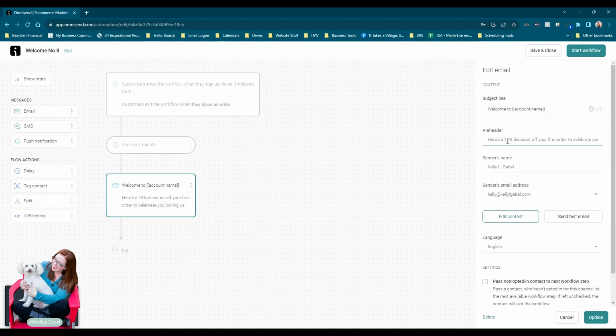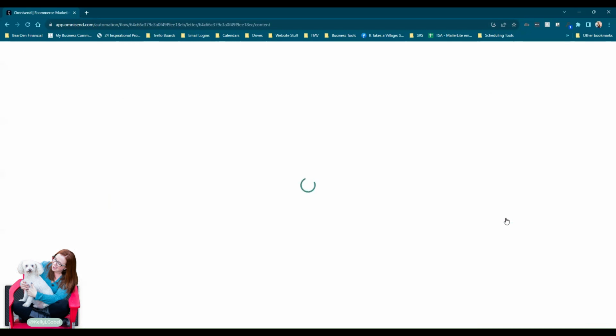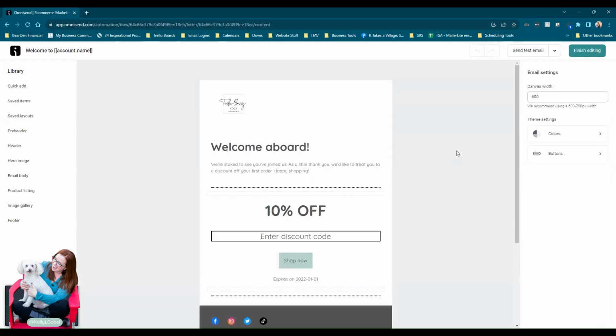So whether you're doing a discount or you're giving them something for free or whatever it is that you're doing, make sure that you indicate that here in the pre-header. Then it's going to automatically input your name and email address here, and we're just going to hit edit content. It opens up right here, and this one happens to be already branded. Because I have my logo set up in my Omnisend account, it automatically brings it in for me, which is super awesome. I could change it out and do something different here, but there's really no need to.